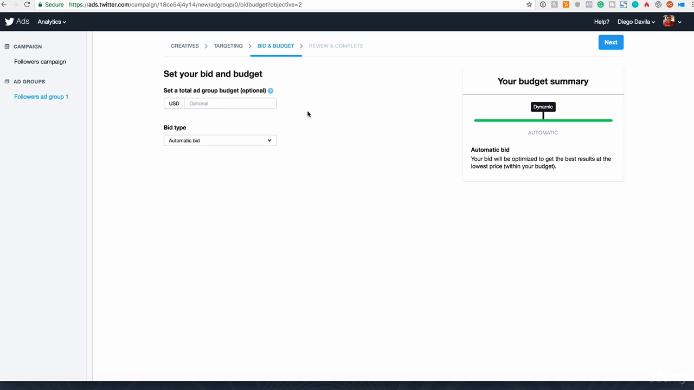Here we can define the bid and the budget for our campaign. You see here that by default it is on dynamic automatic bid. That means that your bid will be optimized to get the best results at the lowest price within your budget. Okay, we had a daily budget of $5, as you remember on the last page here. And for now, you can change this. You can say target cost and enter manually the bid amount that you want between these specific numbers. For now, I will leave it as automatic. Later, we will talk more about this.